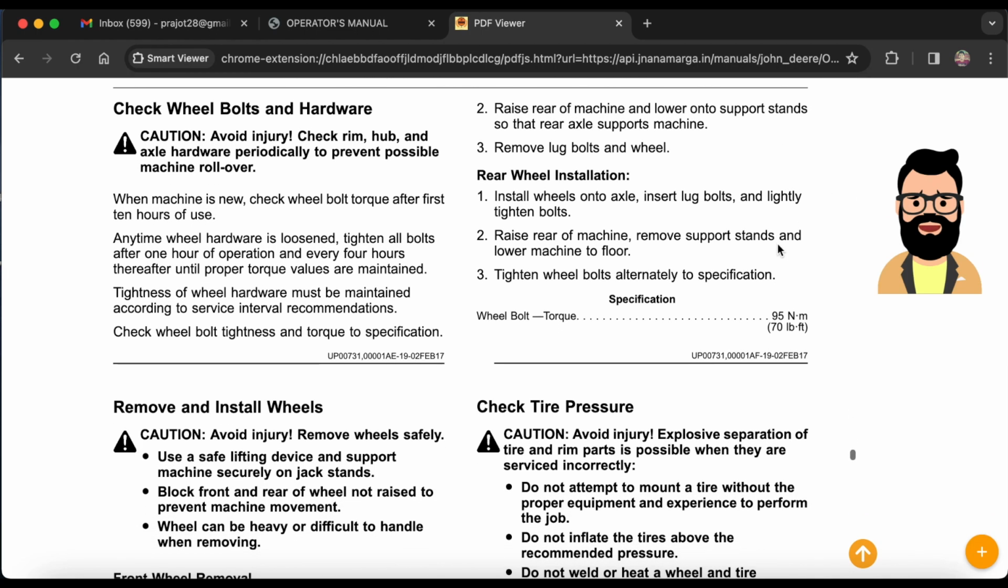Replacing the tires on a tractor is an important maintenance task that should be done regularly to ensure safe and efficient operation of the machine. Here are the steps to follow when replacing the tires on a tractor.